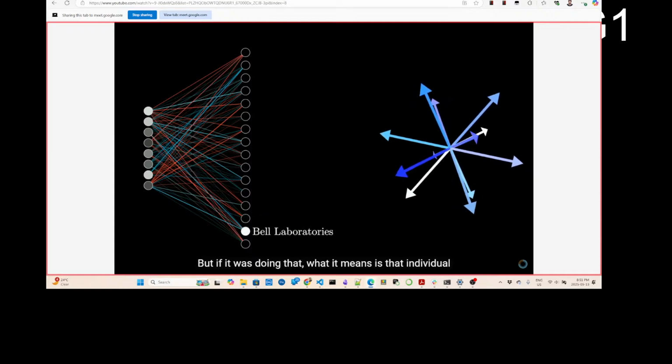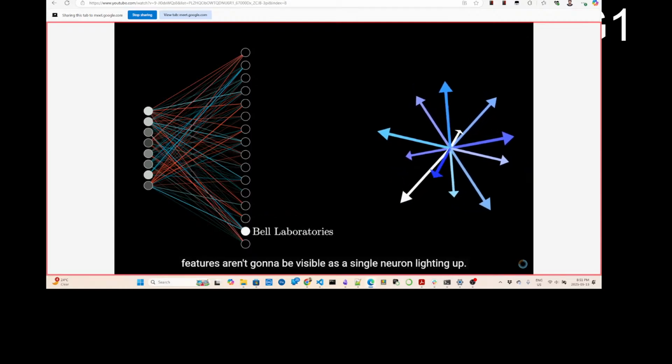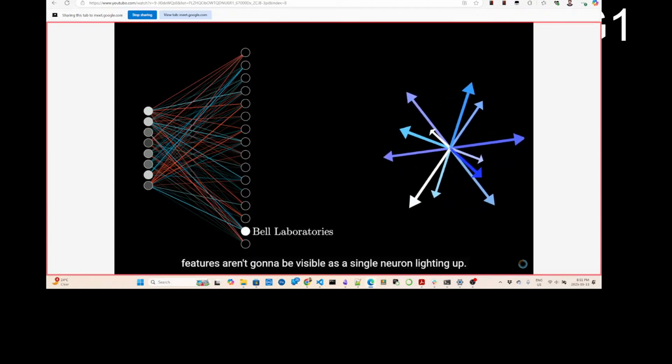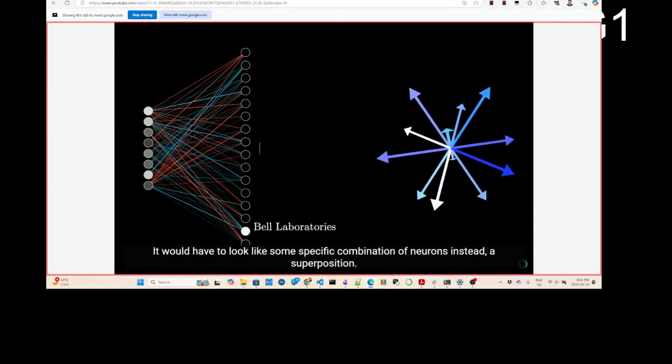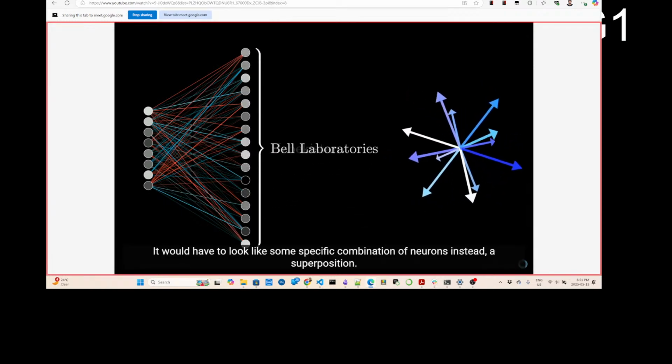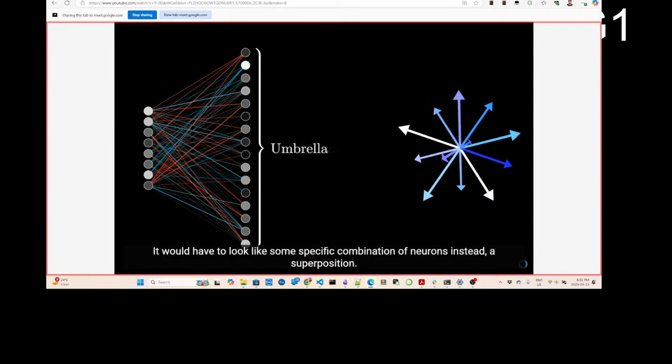But if it was doing that, what it means is that individual features aren't going to be visible as a single neuron lighting up. It would have to look like some specific combination of neurons instead, a superposition.